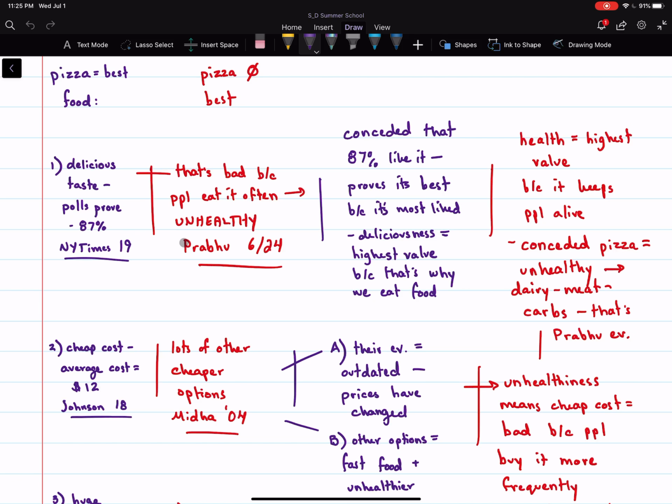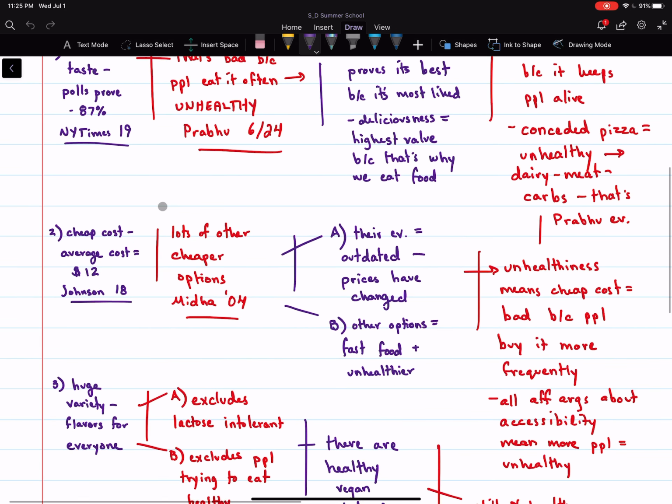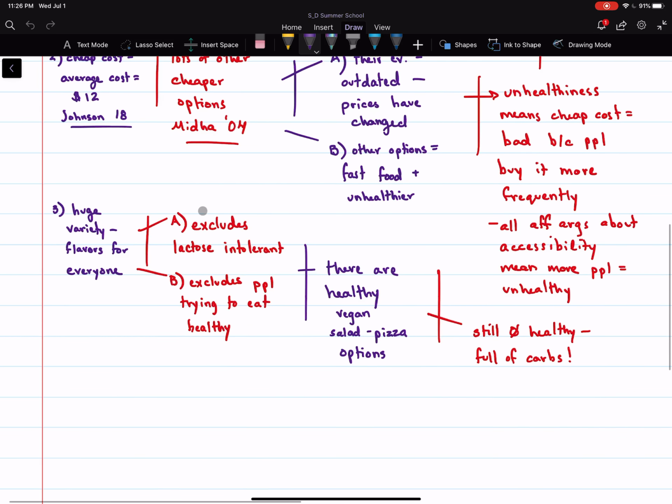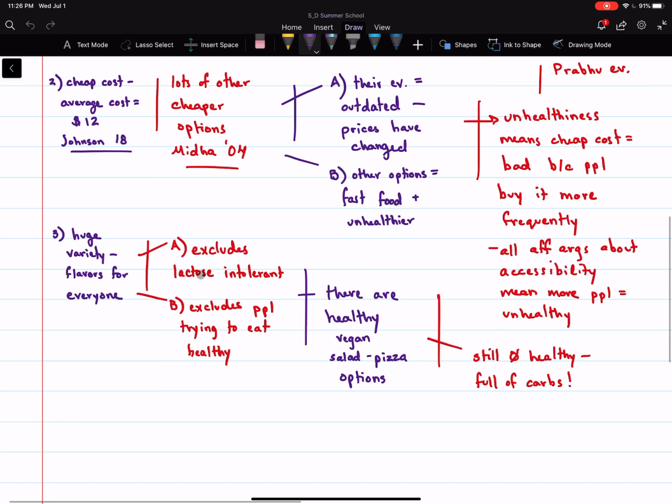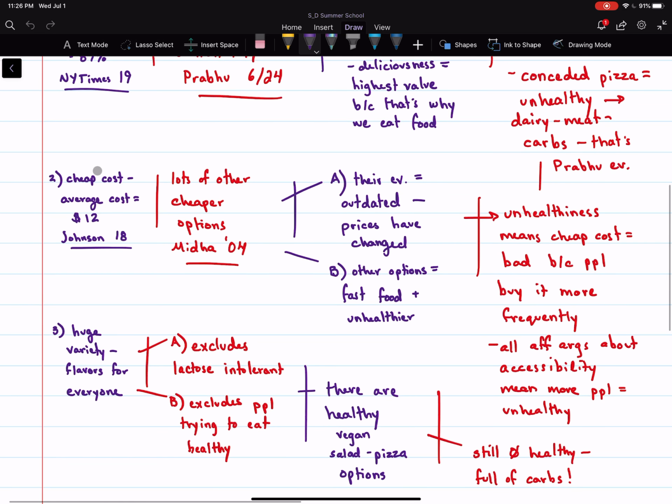And then they read evidence from Professor Prabhu from June 24th of this year that says that pizza is a really, really unhealthy food, and people should not be encouraged to eat it. For the cost argument, they read a piece of evidence from Dr. Mehta that says that there are lots of other cheaper options rather than pizza. So, okay, this is a direct clash here. And then the third one, they made 2 arguments. For the huge variety, they said, well, not really, because A, it excludes lactose intolerant people, and B, it excludes people who are trying to eat healthy. So do you see how it's really useful, actually, to line up these arguments right next to each other?